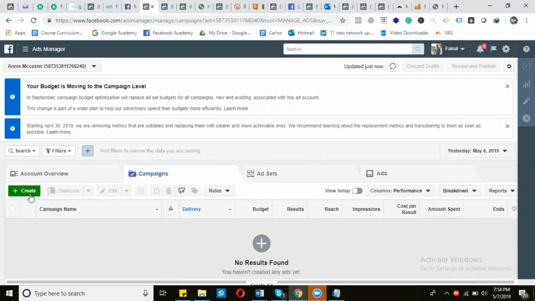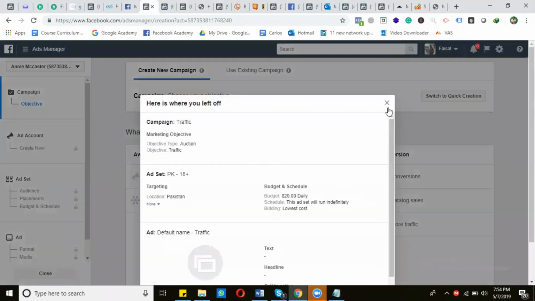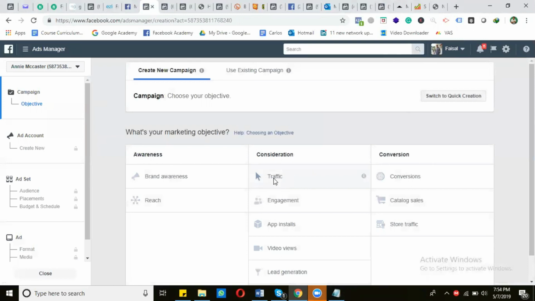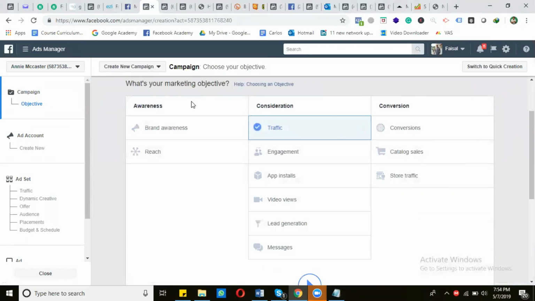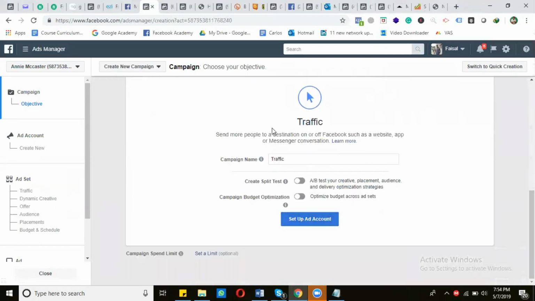So simply click on the create button. We are creating the test ad right now, and from here just click on traffic. Might be a window appears where it is providing you two options. From those options you can simply select guided creation, and this window will appear. Just select traffic, scroll down, no need to change anything.